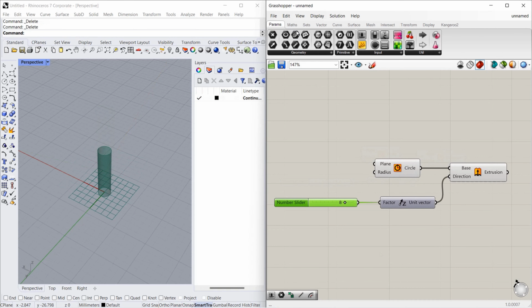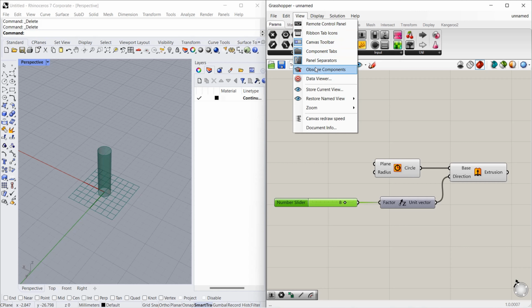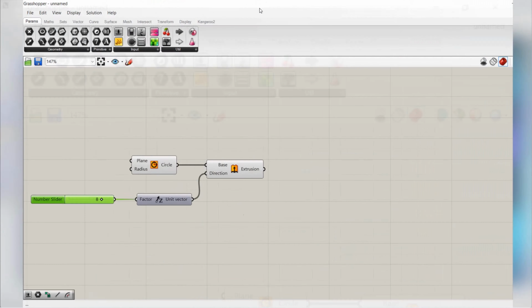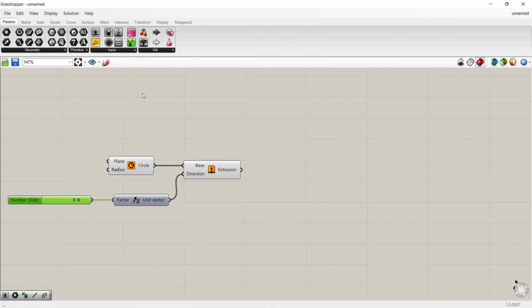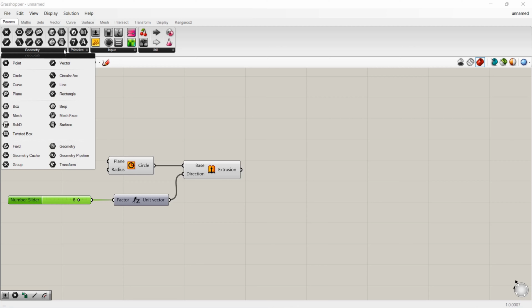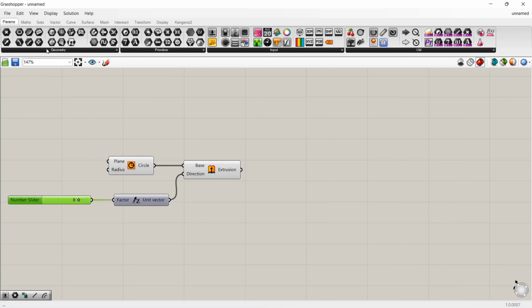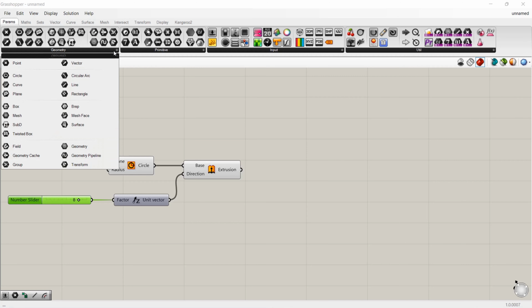At last, in the view tab, there is obscure components. Before seeing that, I make Grasshopper a big window. So if you see the components, there are a few options in the panels. If you click on the black dot, then you can see all the components the panel has. If you click on the view, then click on obscure components, then it will show all the components in that panel. If you see, transform is the last component, here also transform is there.